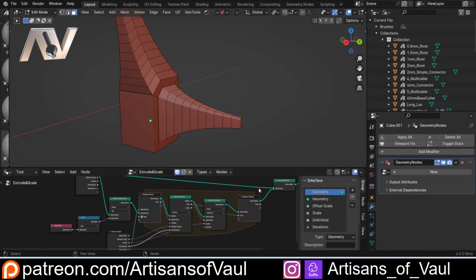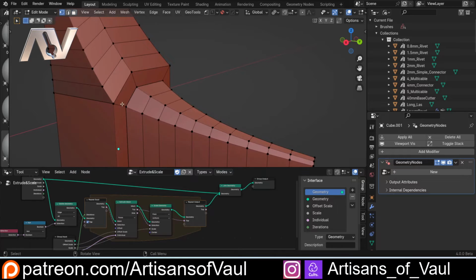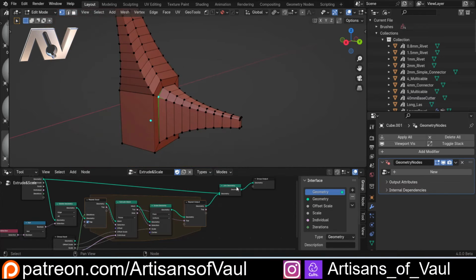Now, realistically, I've just done that really quickly. I also probably need a merge by distance. Let's just check. So yes, I would need a merge by distance here, but you get what's going on.